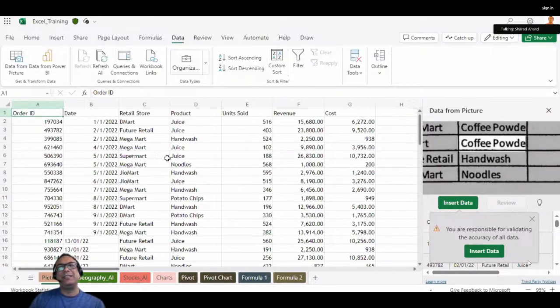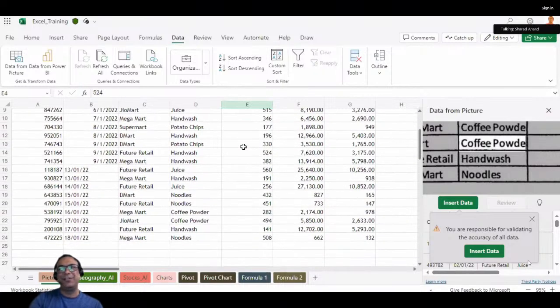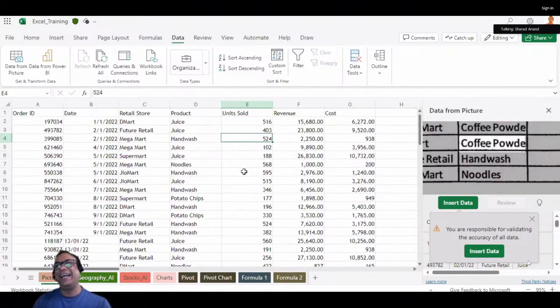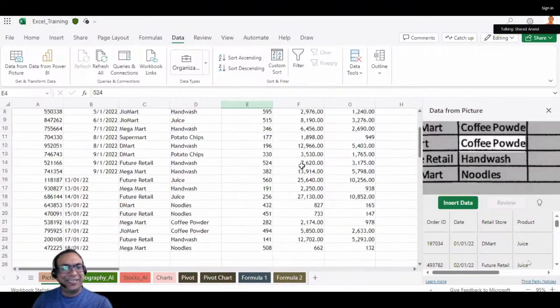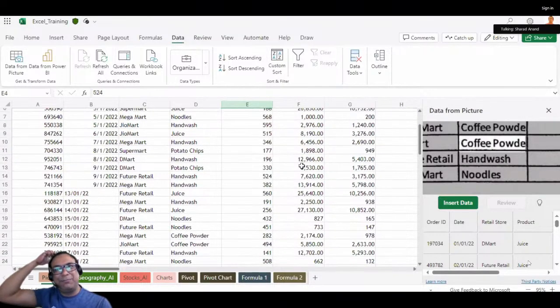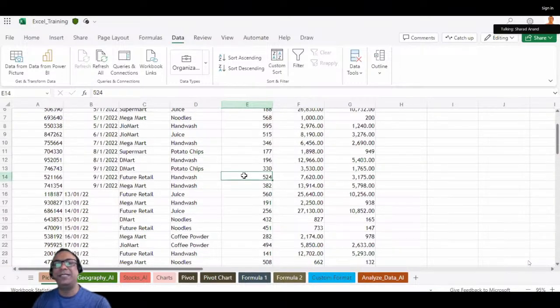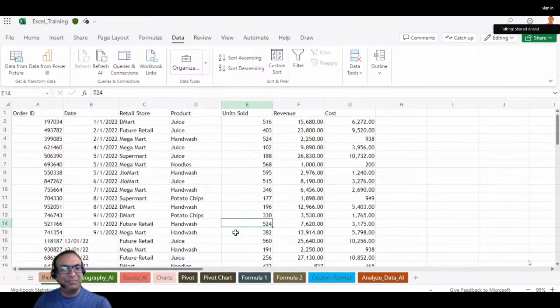So we click on insert data and boom, we got everything typed into the Excel the way we want it to. Everything is there the way we wanted it. All right, awesome. So is this a boom? Just type in boom if you think this is a boom moment. Okay, great. A lot of boom, boom, boom.